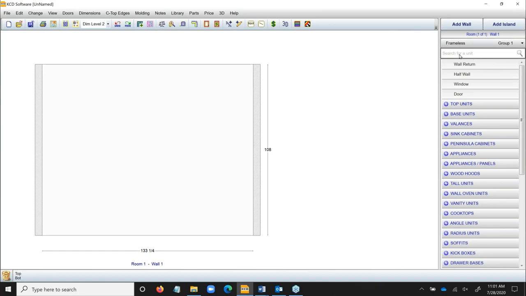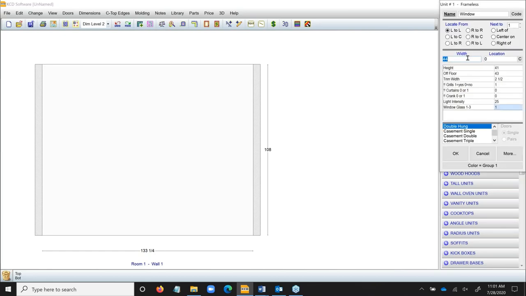And there is a search up here, by the way. So if you ever need to look for something, you could always just type the first few letters of what you're looking for. But I'm going to go to window because I see it right here. It's at the top of your menu. And if I go here, you'll notice the locate from is measuring right now.